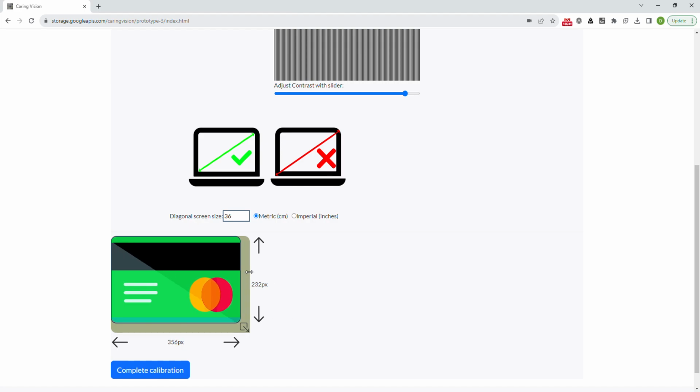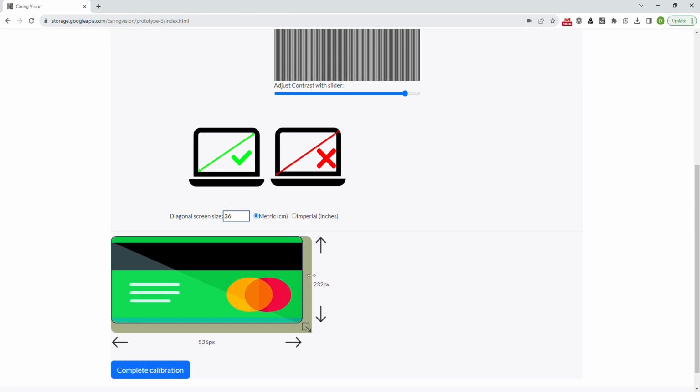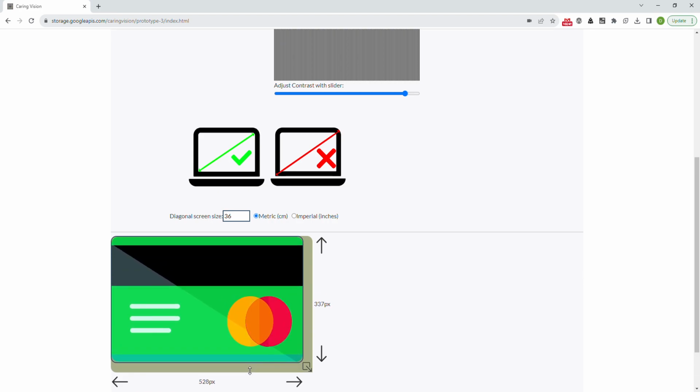I'm going to get the credit card. I've got it resting against the screen now, and I'm simply going to adjust the size of the credit card until it matches the physical dimensions, which is about there. And again, down here, exactly the same thing. And I think that's about right.